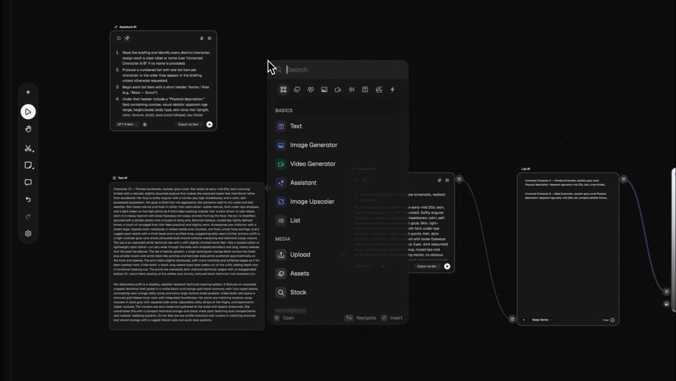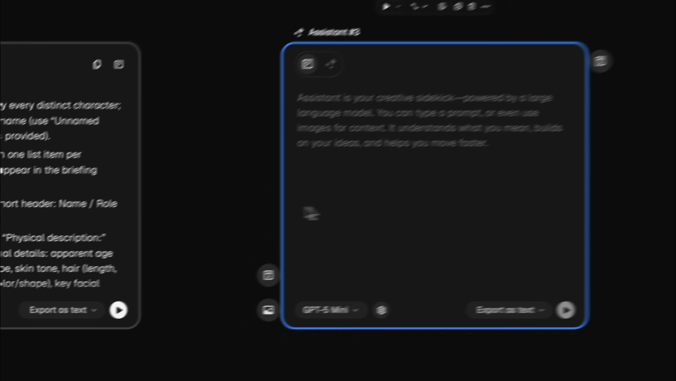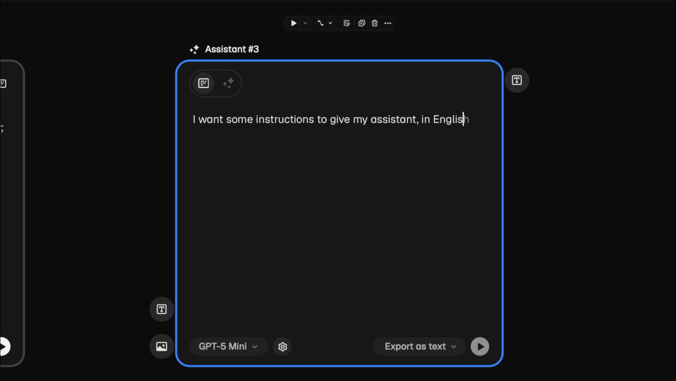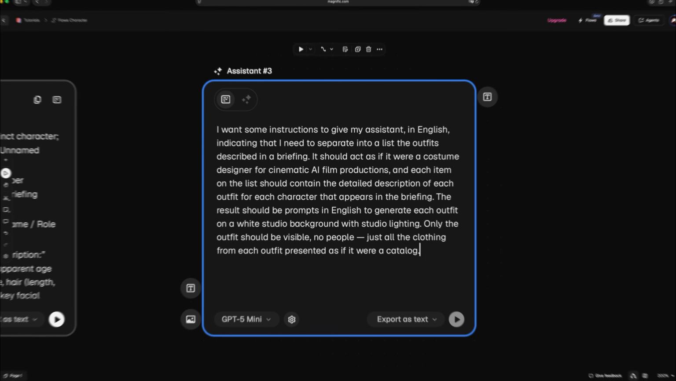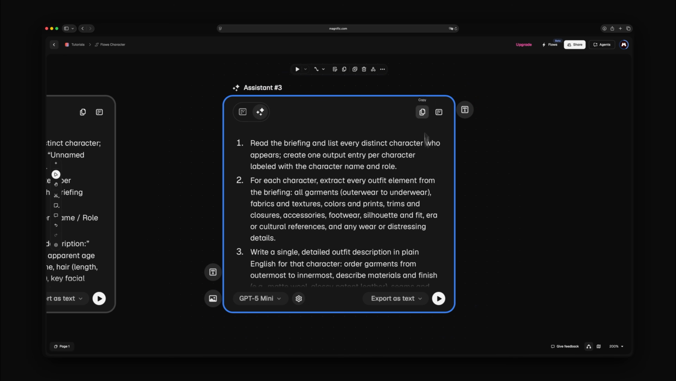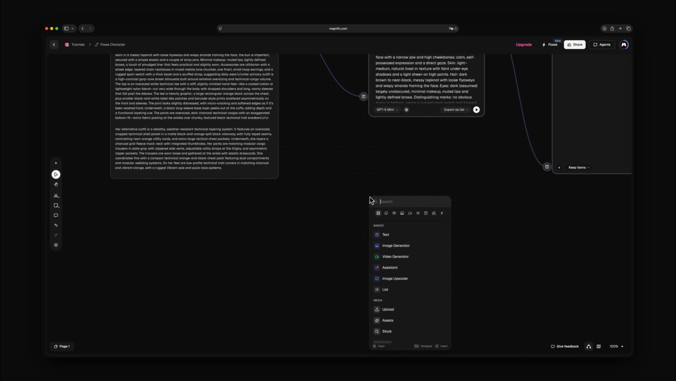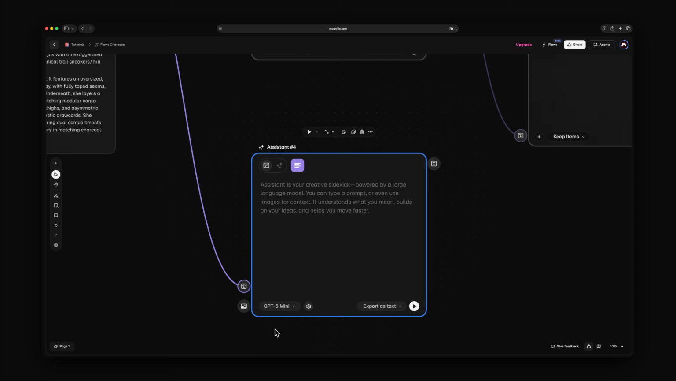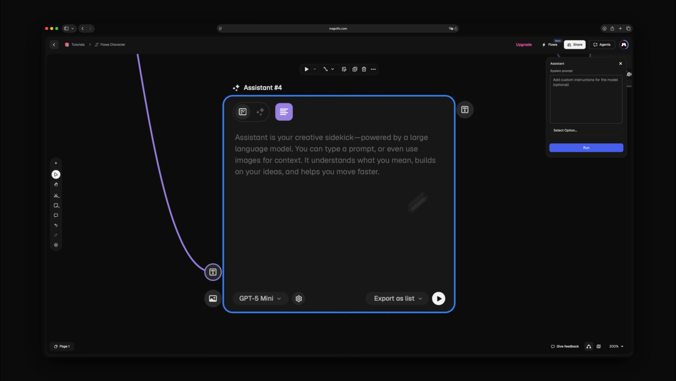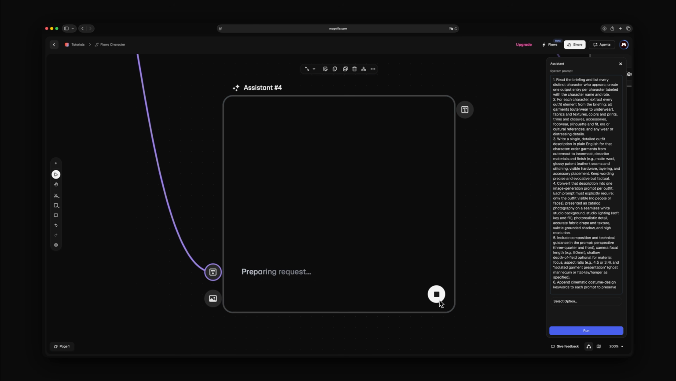Let's move on to the outfits. Create a new assistant node. This time ask it to act as a costume designer and extract all the outfits described in the briefing into a list. Once the result is ready, repeat the previous process. Create another assistant node connected to the original briefing. Select Export as List, paste the instructions into the settings, and run it.